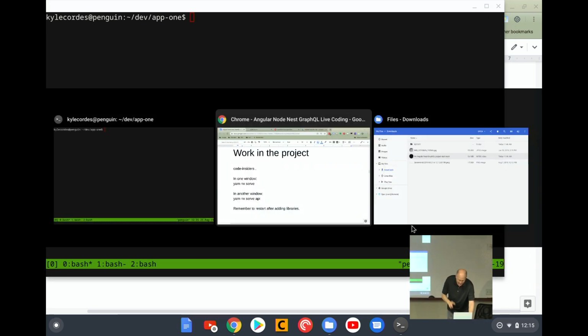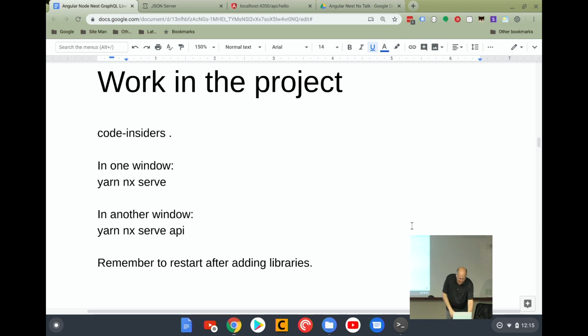So again, this is just a fresh project. Haven't done anything yet. I'm going to type yarn nx-serve. Now that's weird. Anybody know why I'm typing yarn nx-serve instead of nx-serve? Anybody know why I'm typing nx-serve instead of ng-serve? Who said that? Yep, that's right.